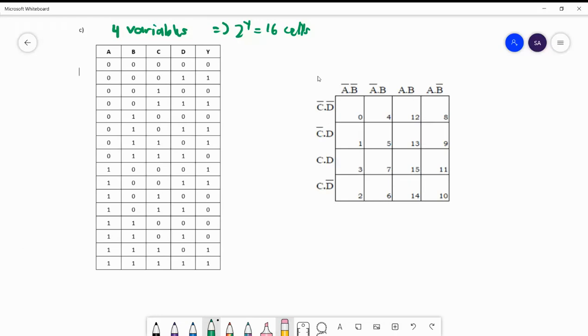12, 13, 14 in the fourth row, and 15 here. So as you do more exercises, you can remember how the ordering and labeling works for each particular cell. Okay, so the order is now correct. Then we transform our output of 1 in this table into the K-map.